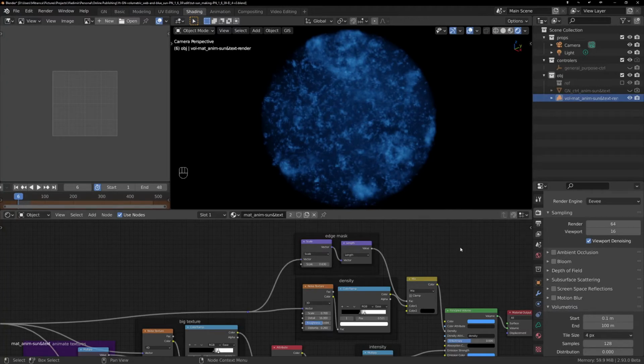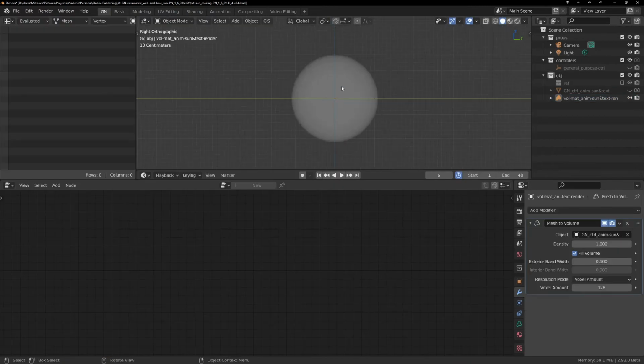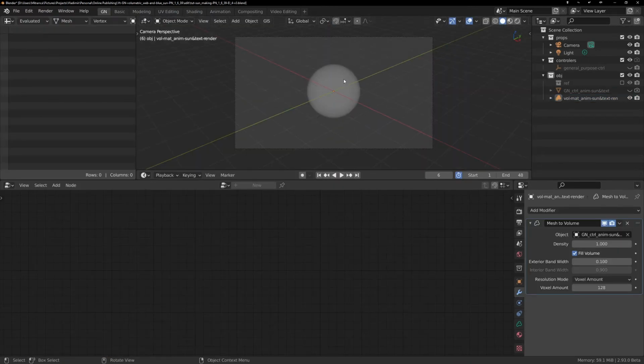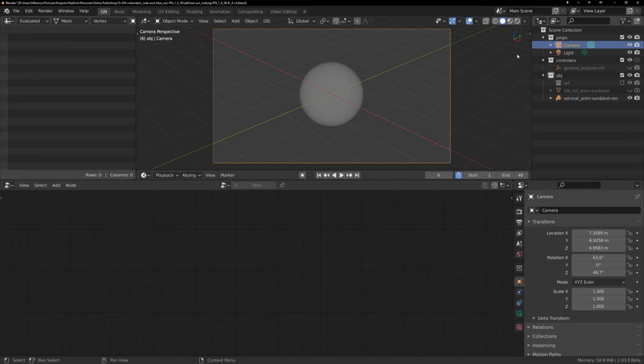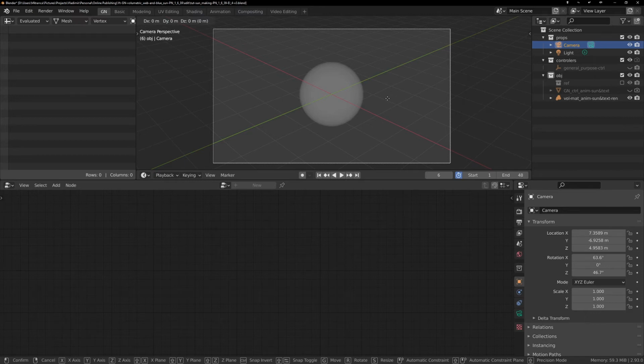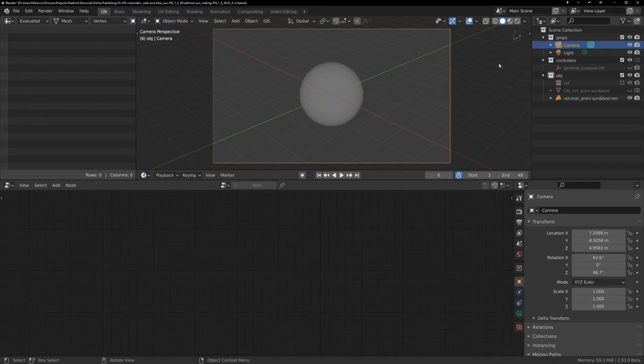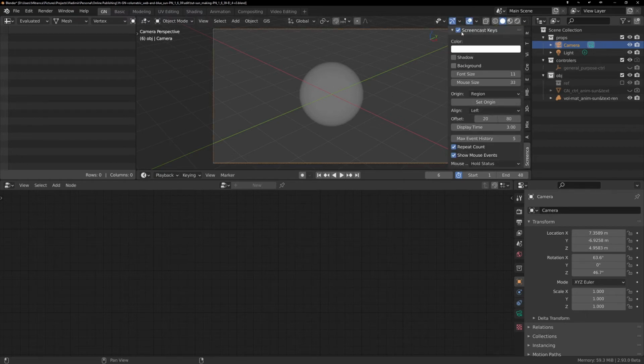Okay, now that we have the basic material set up, let's add the text. In order to make this easier on you, it's better to have the camera set up the way you want it before you add the text. You can do it afterwards, but it's a little bit more involved. So let's get the camera a little bit closer. Let's also cast keys.